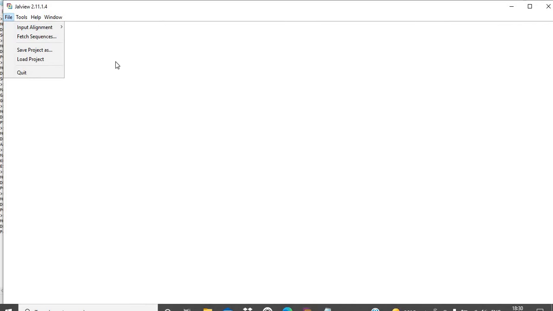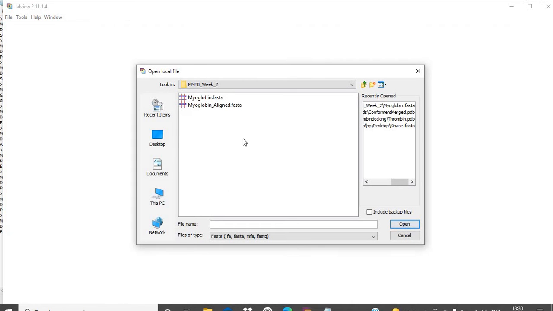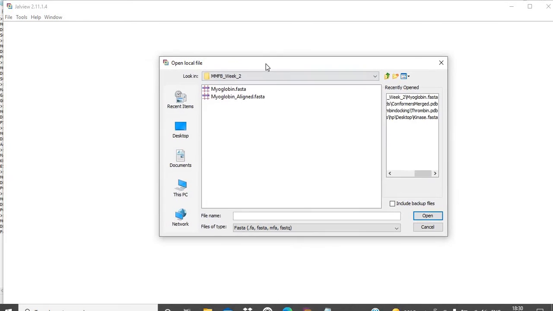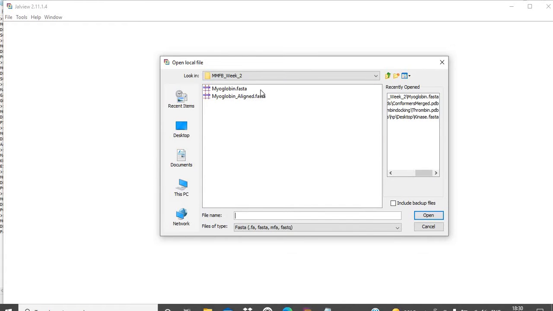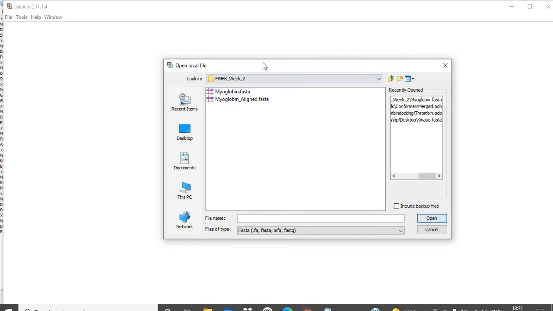In order to perform multiple sequence alignment, first you need to load all 10 sequences. So go to File, Input Alignment, and From File. You have to first open the file which you have created. If you want to open any file containing sequences, you have to locate that file. Here I have created myoglobin.fasta, so I'm going to open it.